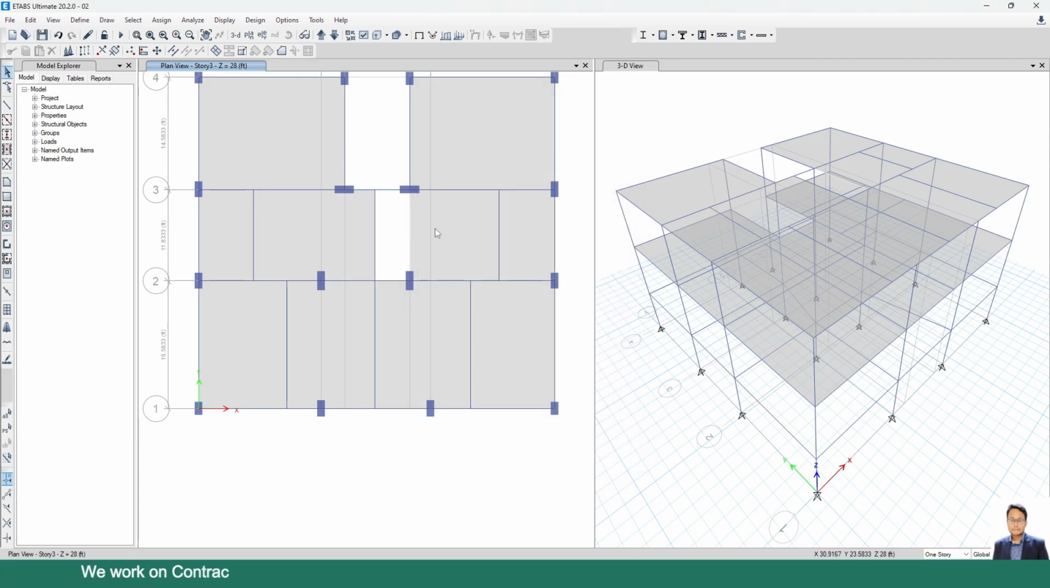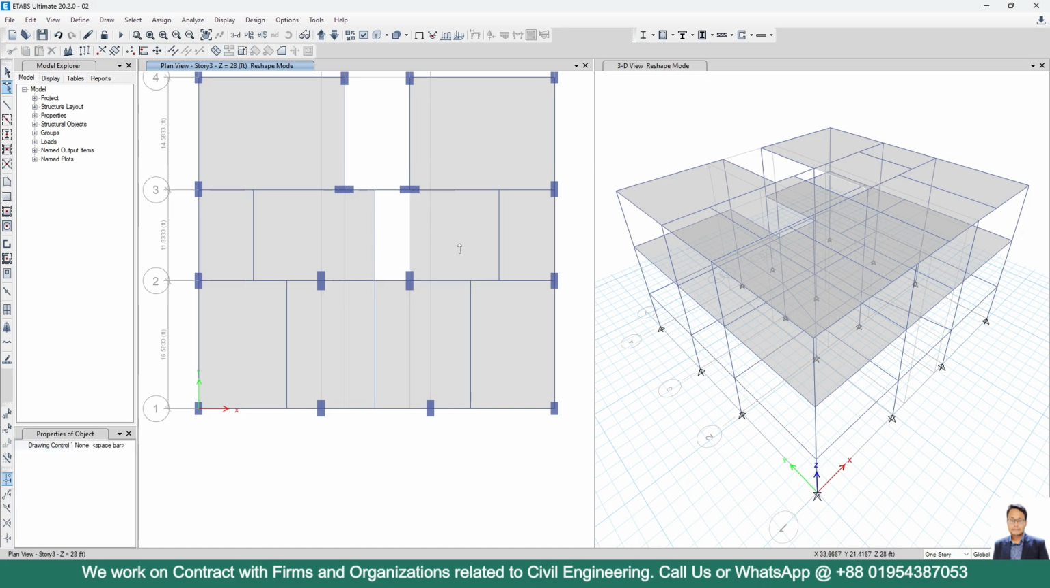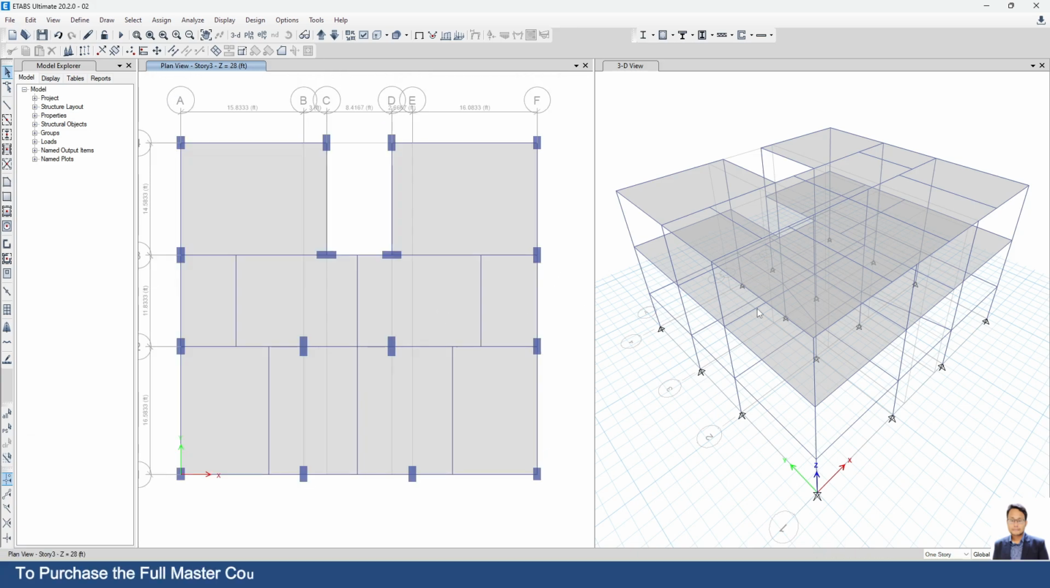Here we have to provide this slab up to this and this joint. We can delete this slab and again model, or otherwise we can go to reshape command, then select the panel, drag this here up to this point, again select the slab panel, then drag this one. So we have completed modeling of slab panel.